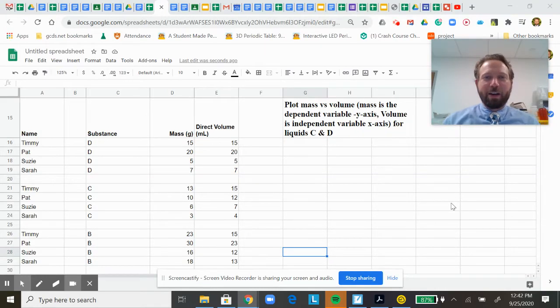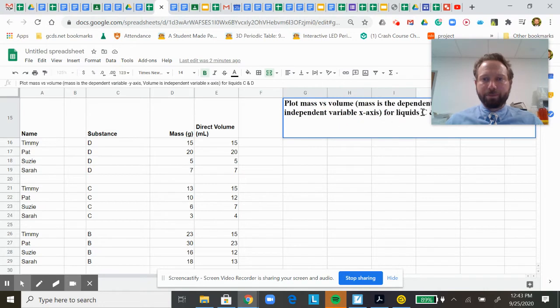Hi students. In this video we are going to be doing two data sets on one graph in Google Sheets. As you can see here, I've set up a basic example where we have Timmy, Pat, Susie, and Sarah with substance D for each, and then Timmy, Pat, Susie, Sarah for substance C, and Timmy, Pat, Susie, Sarah for substance B. So this is going to be an example of three different liquids.